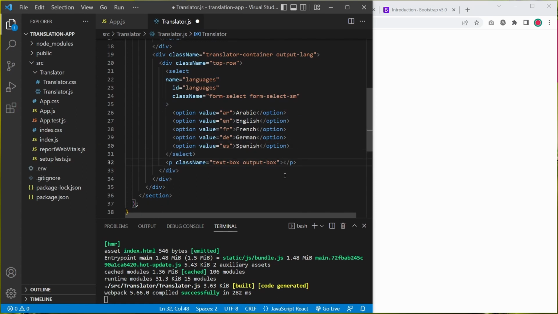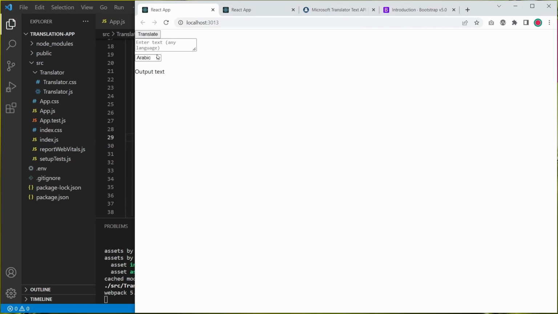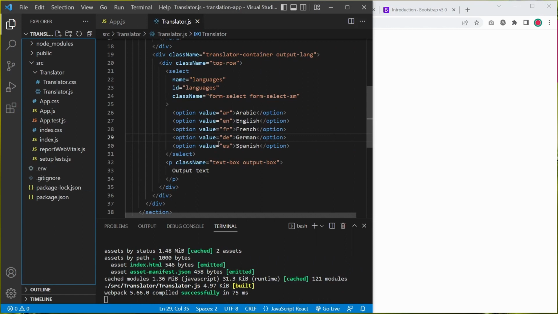And then here we're just gonna have a dummy output text. Now for this one, you can maybe create an array or an object, then map through it to render all of these options, or you can also extract them from an API if you want. So let's see what we have now. Alright, a button, text area, a list, and a simple text here. Now we're going to see how to use the translation API.